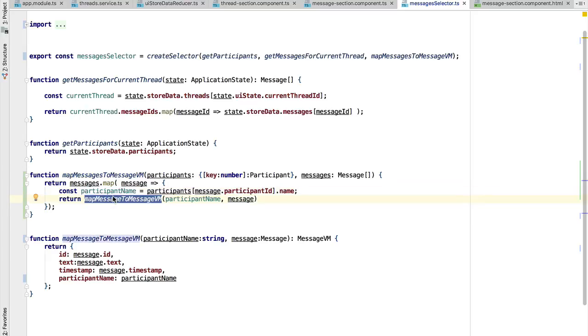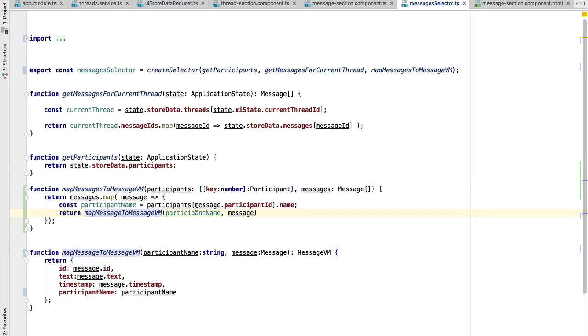Now what we can do is memoize the result of this calculation. This means that instead of using this function to do the mapping, we are going to use a memoized version of it that will cache the output for each combination of inputs. So if we pass to that memoized function the same name and the same reference to the same message, we will get back the cached result.